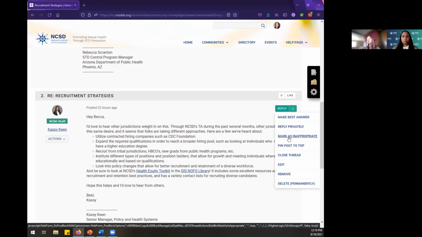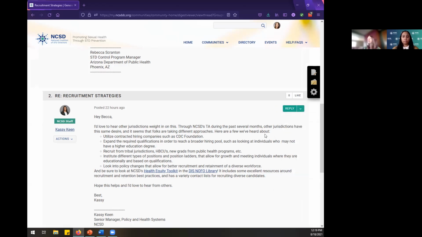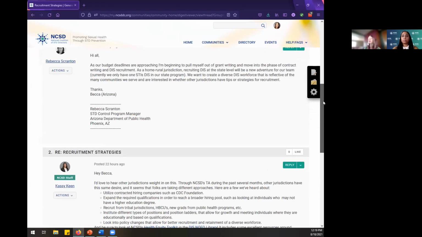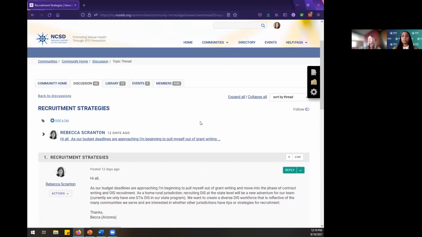If you click on mark as inappropriate, it'll ask you for a reason of why you're marking the content as inappropriate. And the best thing you can do is just say, hey, I authored this post and I actually want it removed from the conversation. And that makes it very easy for me to know that I should just reject that and get it deleted from the community for you. Perfect. So that's an individual thread.